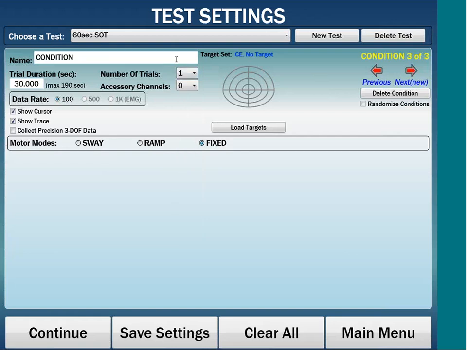Next. Condition 3 of the SOT, the surround is in sway mode at a gain of 1, but the support is fixed, and the patient is instructed to keep their eyes open. Again, 60 seconds, 3 trials. Next condition. Condition 4 is the support is in sway mode at a gain of 1, and the surround is fixed. The patient will be instructed again to keep their eyes open.